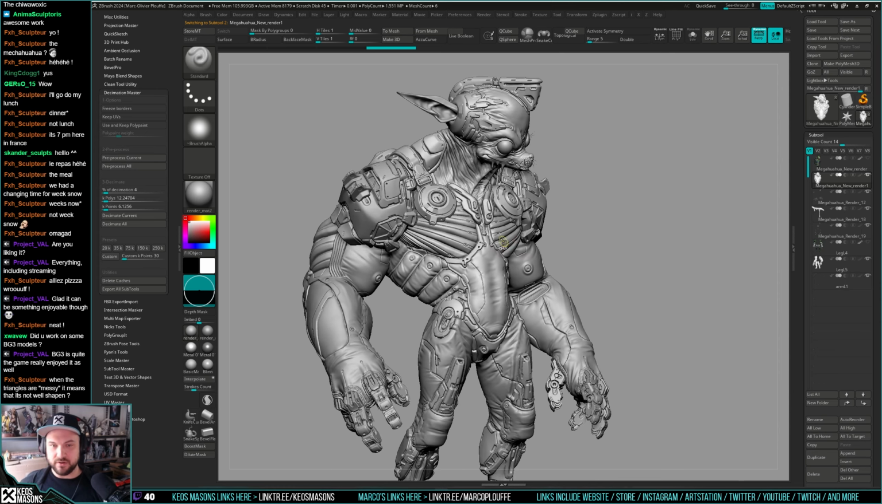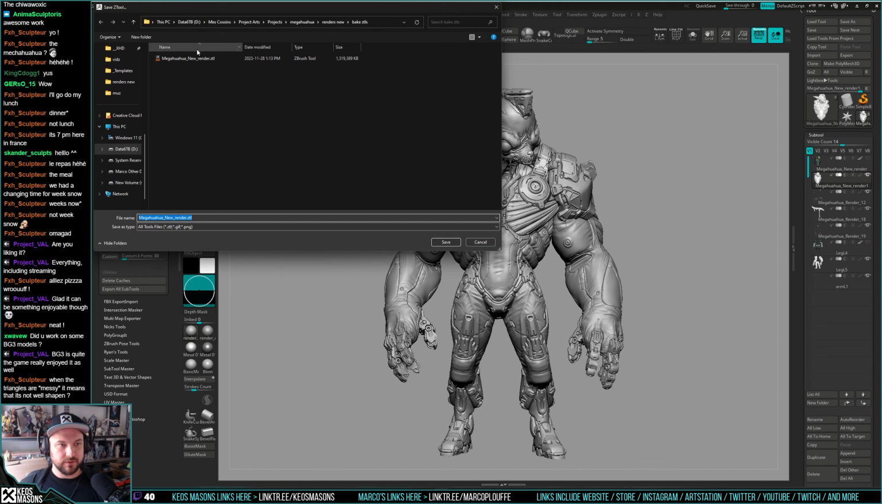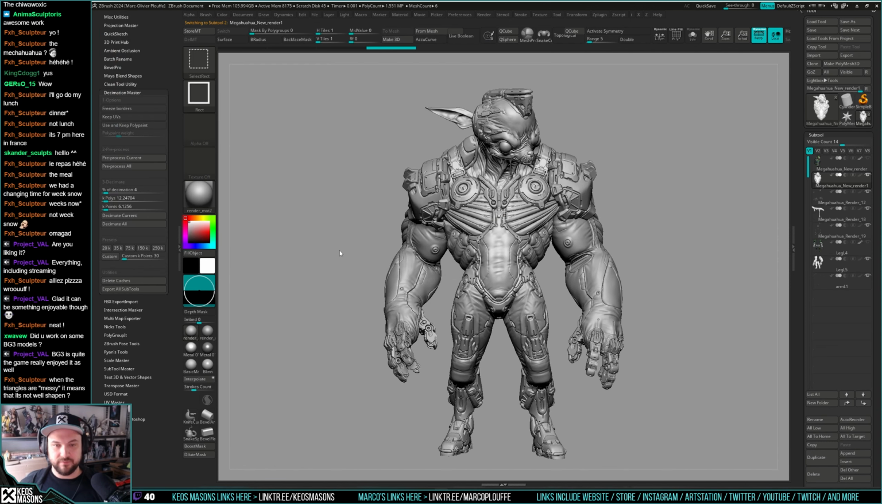All right, so this is our fully low meshed character. Let's save that file here. When the triangles are messy, does it mean that it's not well shaped? Oh, sorry, I don't really understand that question.